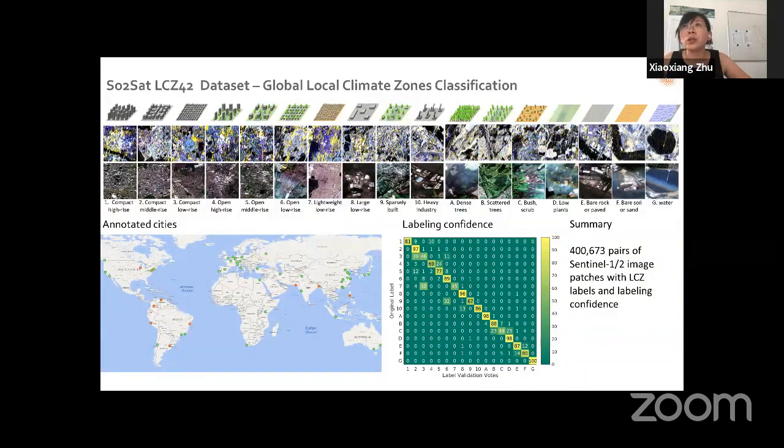And of course, in order to do a global local climate zones classification, we use deep learning type of methods. The first step towards this is to generate representative training data. And for this particular problem, we selected 42 cities across the globe, plus 10 additional cities to add imbalanced samples to make it more balanced. And in the end, we ended up with more than 400,000 pairs of Sentinel-1, which is radar, and Sentinel-2, which is multispectral, image patches with a label. So the upper row basically shows how these areas look in a satellite image. And on top of that, we also want to control the quality.